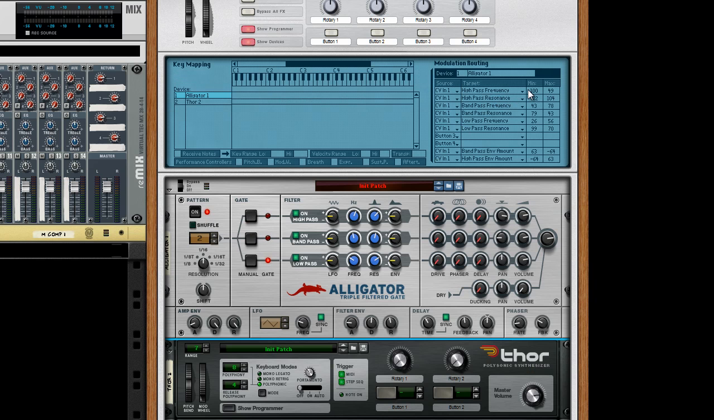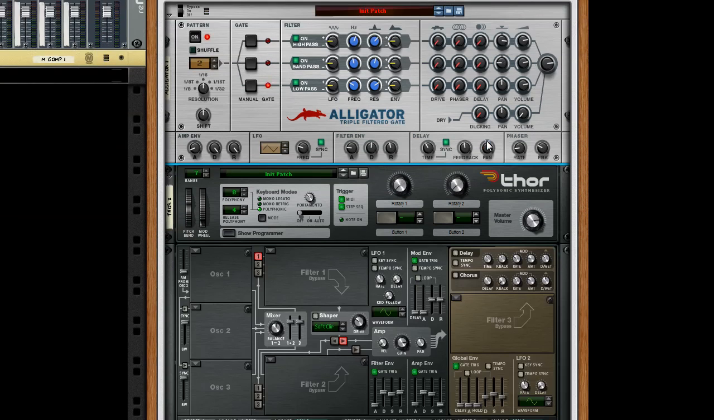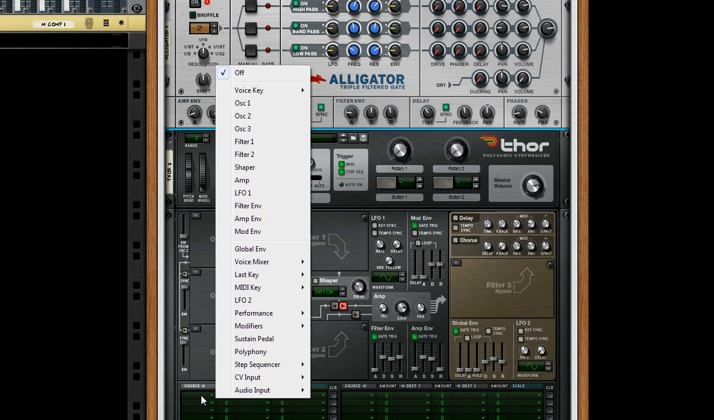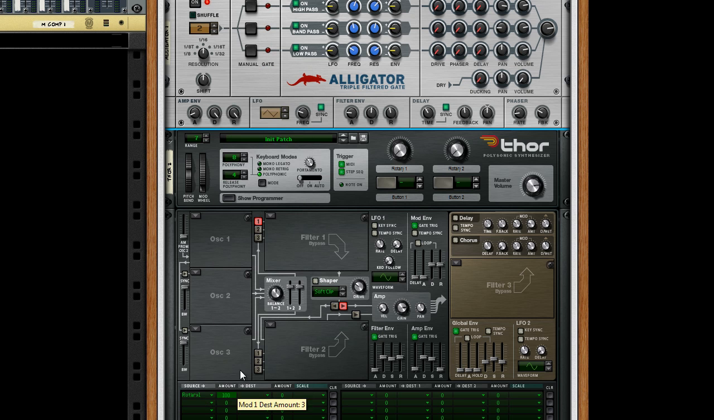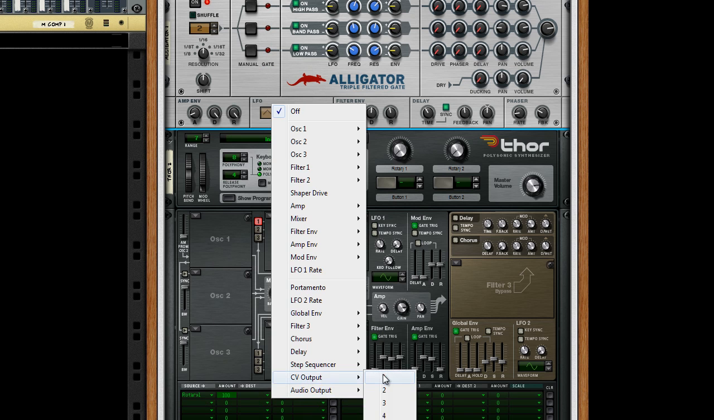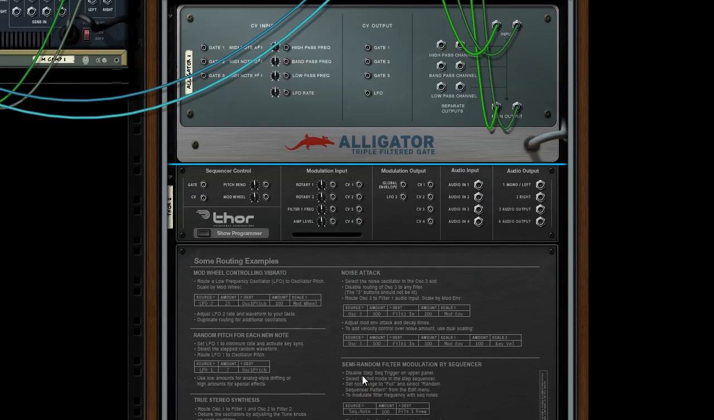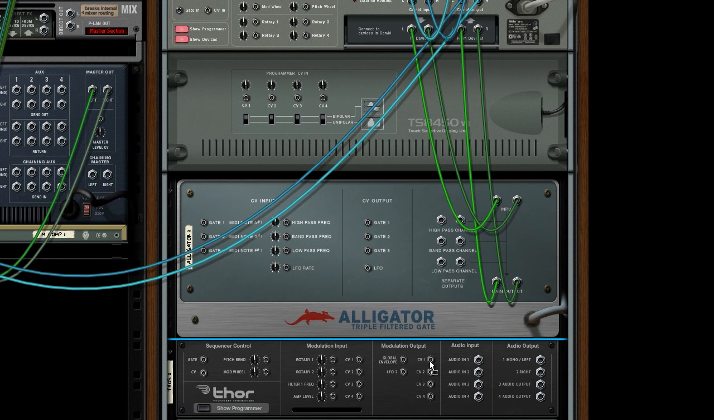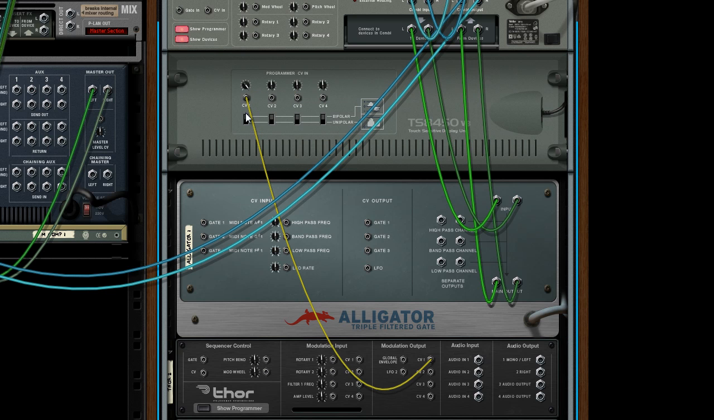So now I've added in some values here semi-randomly for each frequency and resonance control. Hopefully that'll sound good. Now what we need to do is go down to our Thor here and take its rotary 1 and send that out CV output 1. And we'll send that into the CV1 input for the combinator at 127.